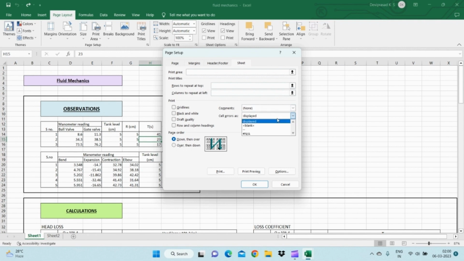Next, we have cell errors as. In this box, select how you want cell errors that appear on the worksheet to be displayed in the printout. By default, errors are displayed as they appear, but you can display them as blank by selecting blank, display them as a double hyphen by selecting that, or display them as #N/A. Last, we have page order. Click down, then over, or over, then down, to control the order in which data is numbered and printed when it does not fit on one page. The sample picture previews the direction your document will print when you choose one of these options.